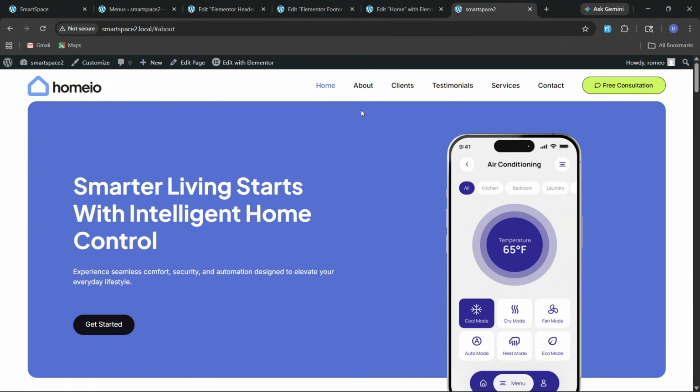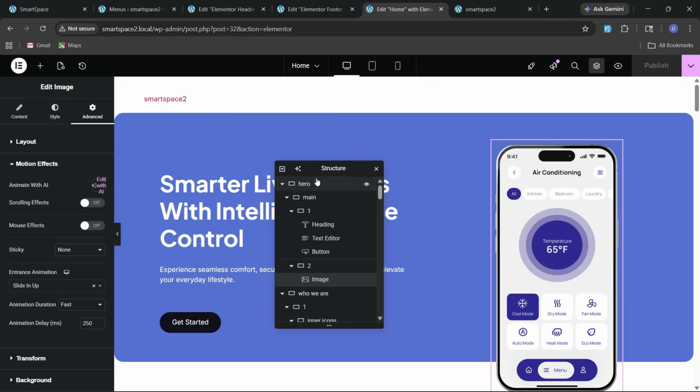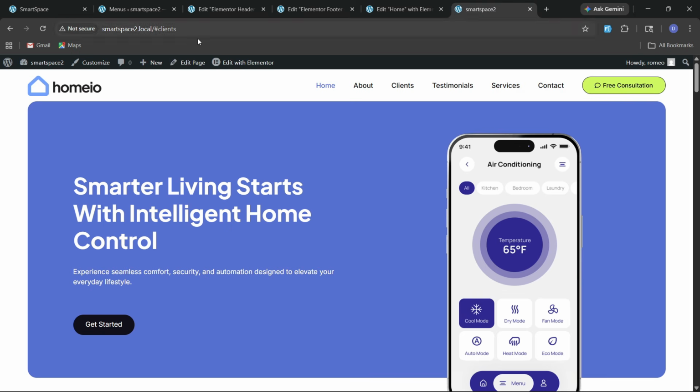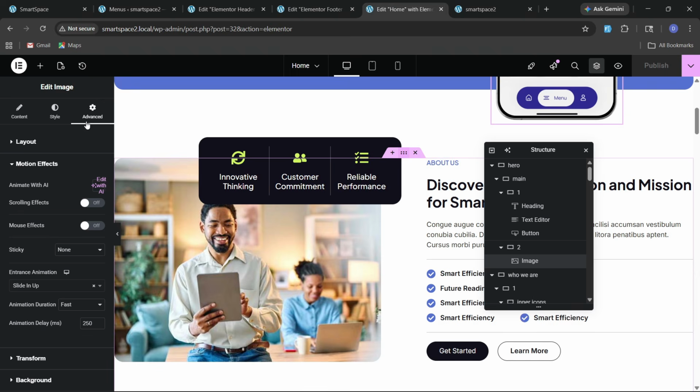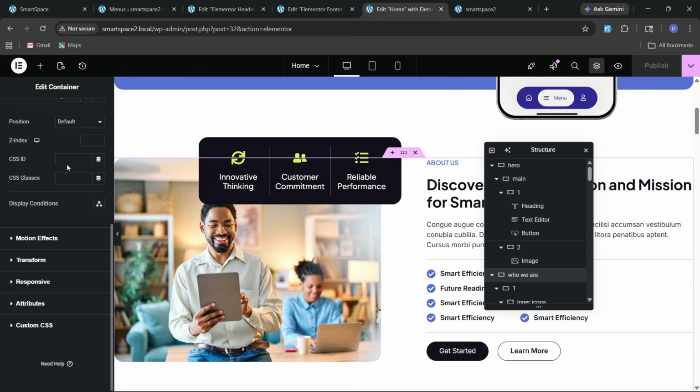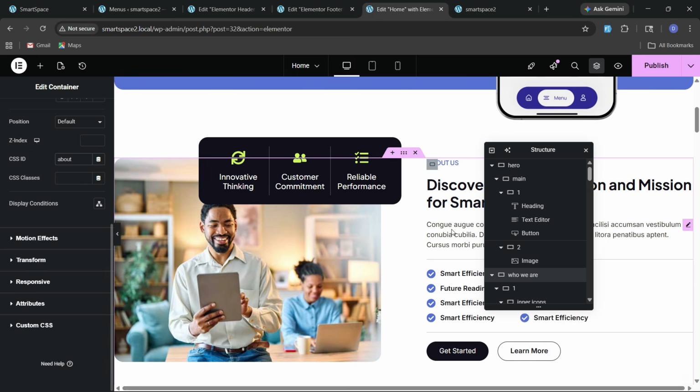So let's fix this also. Like when we click on the about, it is not going to their sections. Like here you can see we have this about, this CSS ID we have added. So let's make this home. Let's make this about. So in the CSS ID, just put about CSS ID.